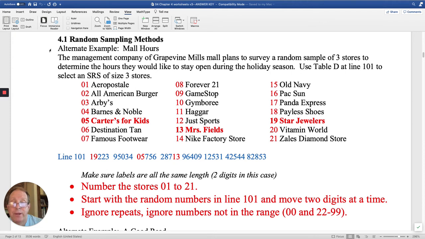22 is not in the range, I ignore it. 39 is not in the range. 50 is not in the range. 34 is not in the range. 05 is in the range, so I'm going to pick Carter's for Kids as my second store. And I'm going to keep repeating this process until I pick my third store, which is number 13, Mrs. Fields. That's how you select using a random digit table.